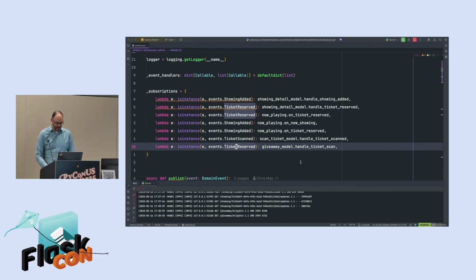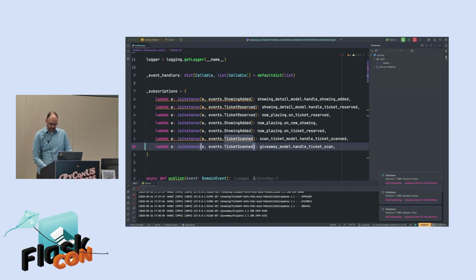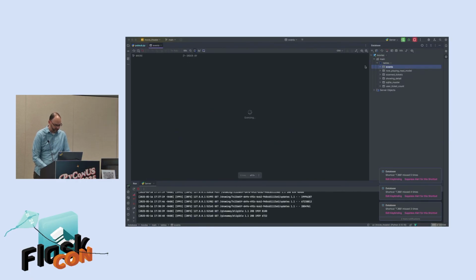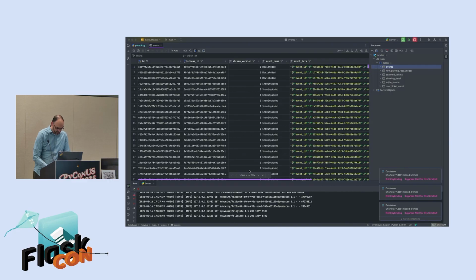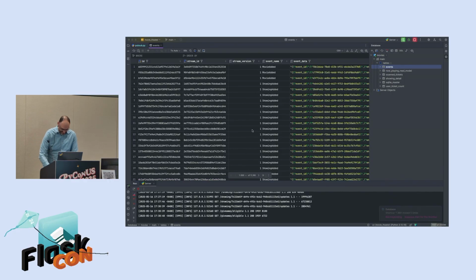Oh no. So let me change this to ticket scanned, and let me look at my database real quick. First off, let's see, how many events do I have in here? Thank you PyCharm for allowing me to look at my database. I've got 11,000 events.